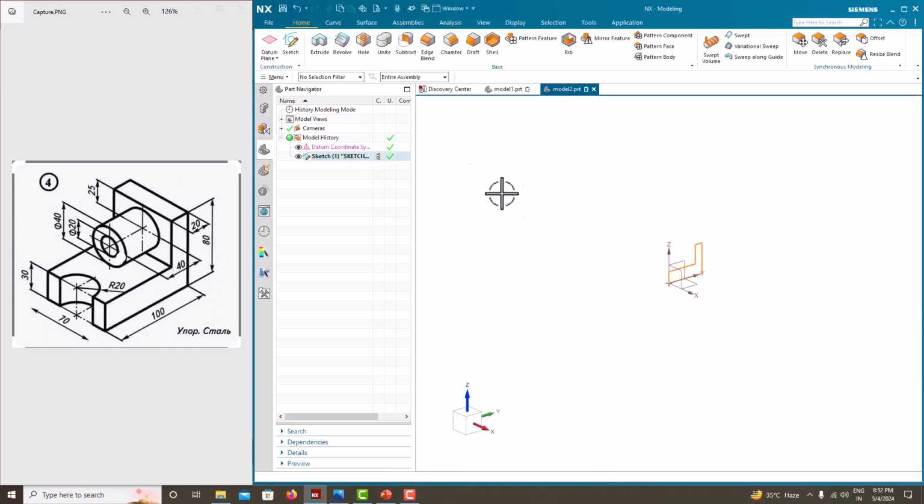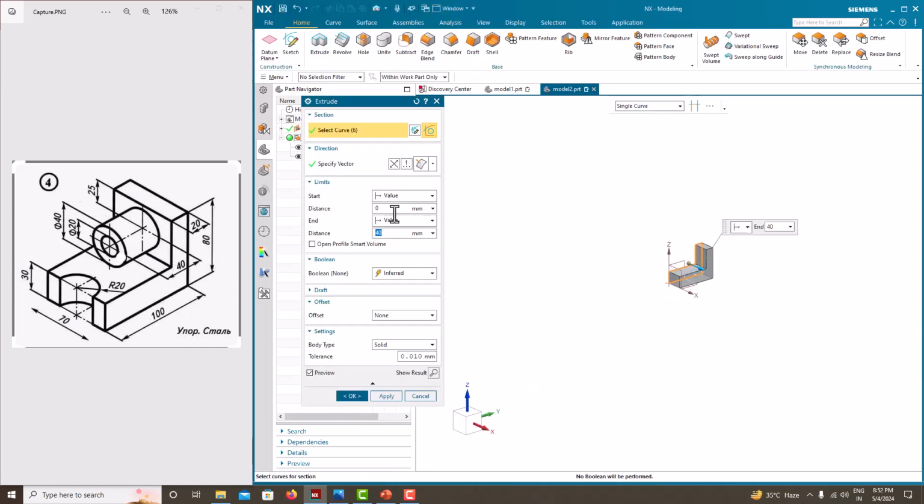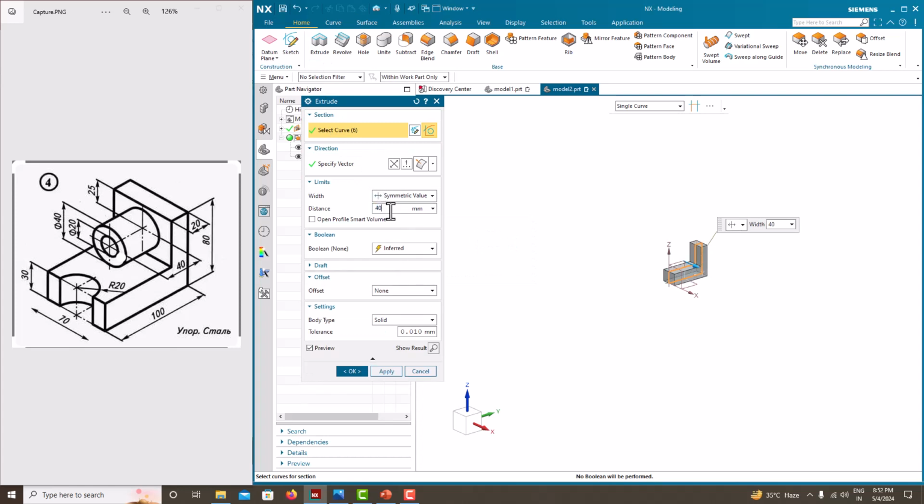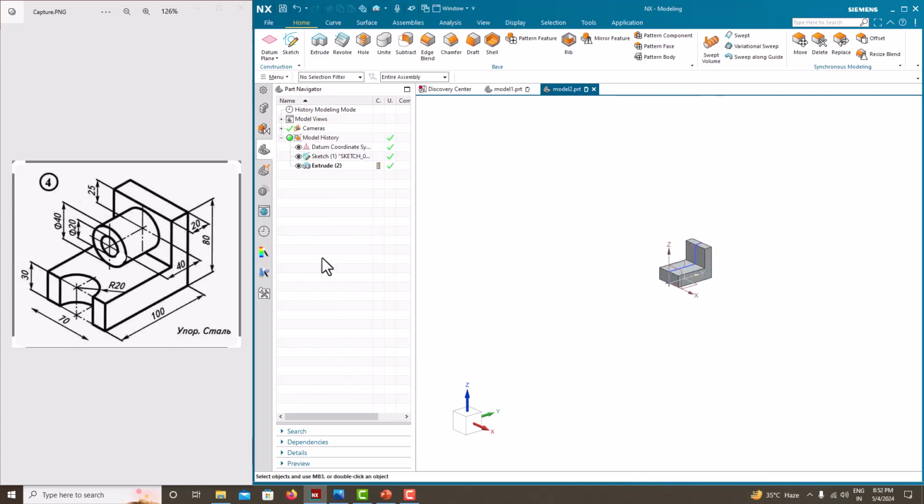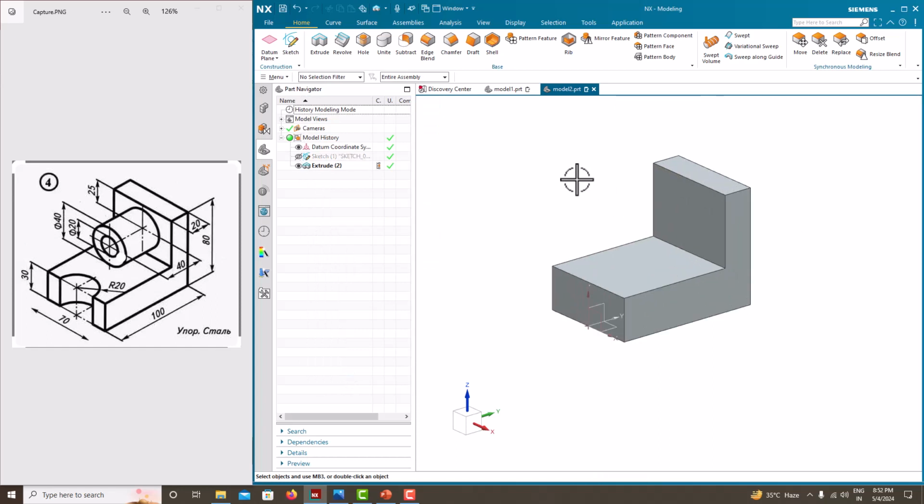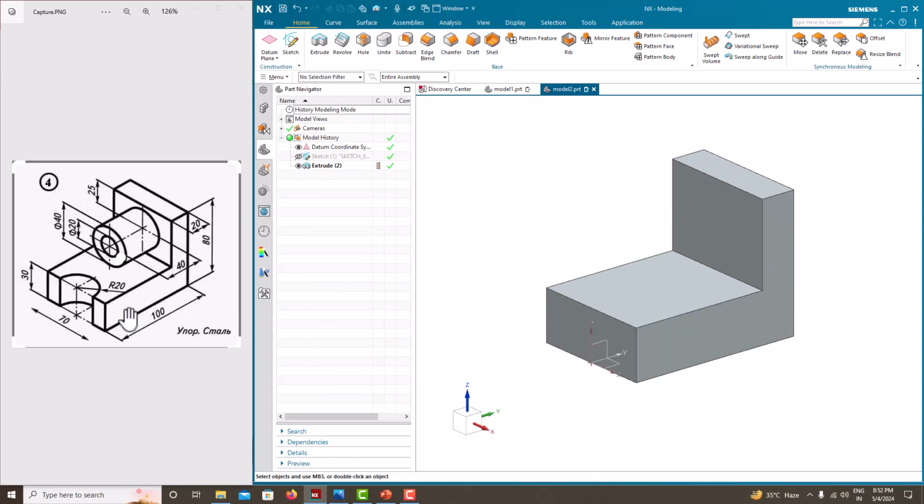Finish the sketch. Extrude. Make the symmetric value. Total extrusion length is 70. Save, OK. Just hide the sketch. Now we have modeled this L shape. Then go for the cylinder.